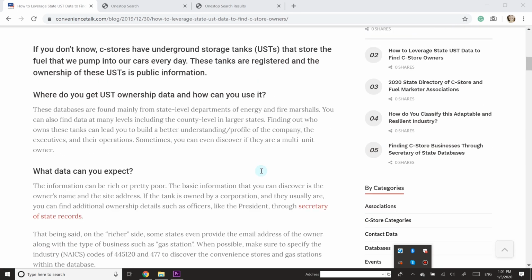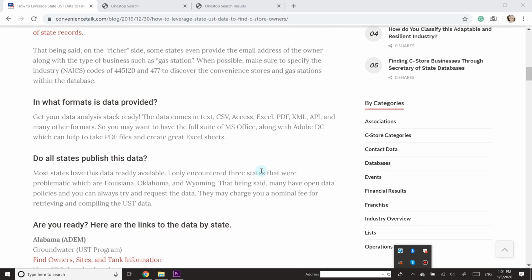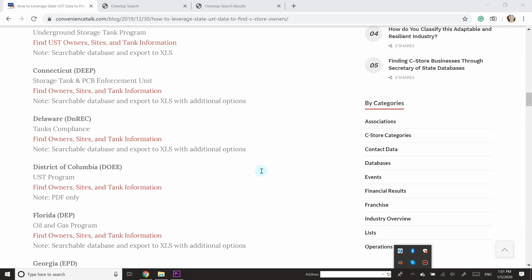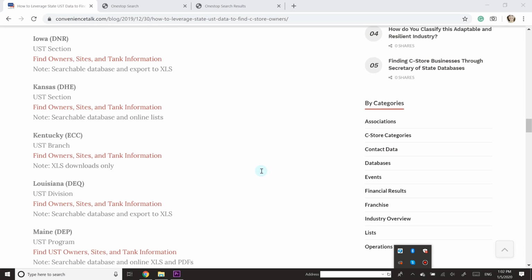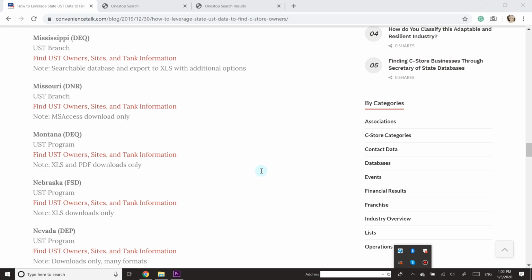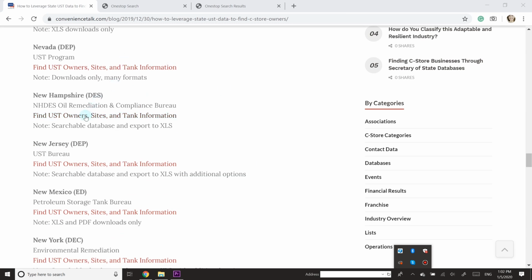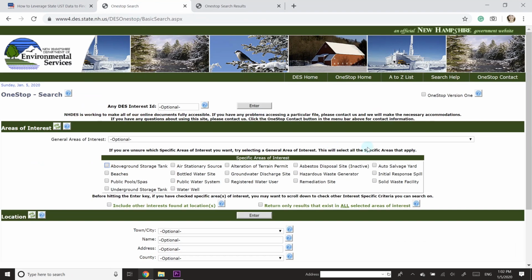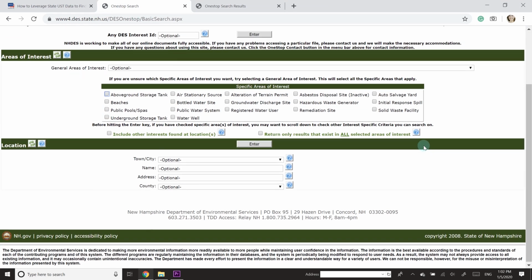is it contains the links to all the UST databases organized by state. And if you go down the page and we go to New Hampshire, for here and click on this site, you end up on this page.